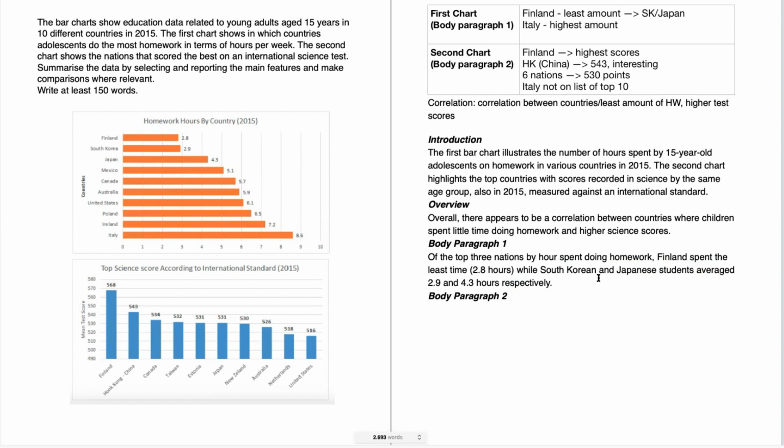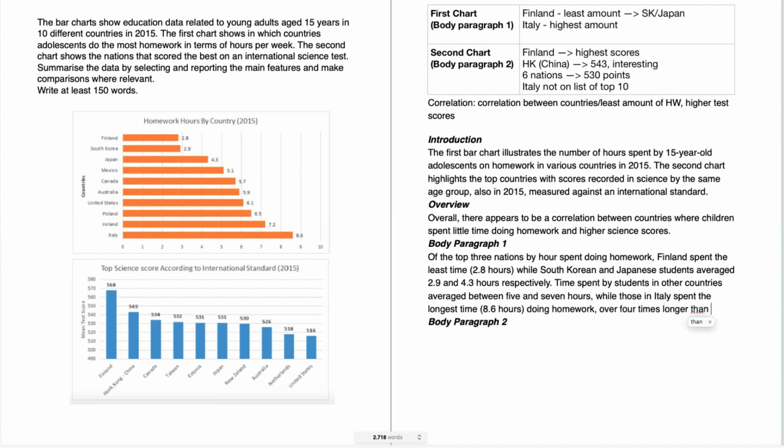Then I'm going to go on and talk about the other countries. I'm just going to do a brief average. It looks like it was around 5 to 7 hours. So I'm just going to say time spent by students in other countries averaged between 5 and 7 hours. And here I do want to talk about Italy with the highest amount. So I'm just going to combine those two ideas, put a comma, and say, while those in Italy spent the longest time, and I'll put this in parentheses as well, 8.6 hours, which we see here in our chart, doing homework, which is over 4 times longer than those in Finland.